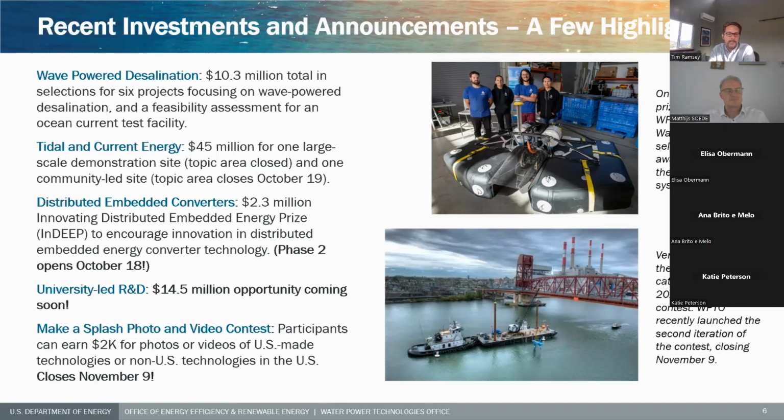We also have an ongoing prize right now, the In Deep prize. This prize is focused on distributed embedded energy, flexible materials, or distributed PTOs, and it's meant to get some new ideas into the pipeline at the very early stages, low TRLs. There's a total of $2.3 million for a prize purse. Phase 1 has closed. We anticipate opening phase 2 on October 18th. And I should point out, you don't need to have competed in phase 1 to be eligible for phase 2.